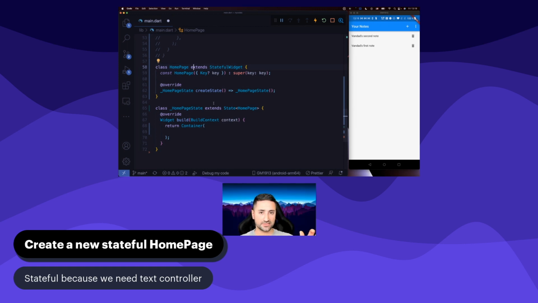The next time I will type 10, then press decrement. So decrement will be 10, and then it will be 5 minus 10. So we end up with minus 5. So that's the UI that we're going to create. And for that, we need this home page. The reason it's stateful is because we need to grab that text from our text editing controller.